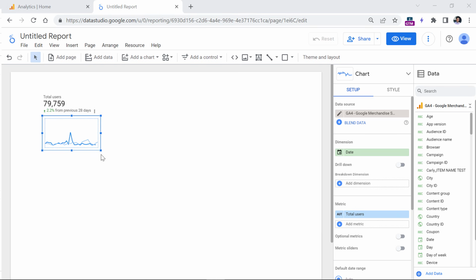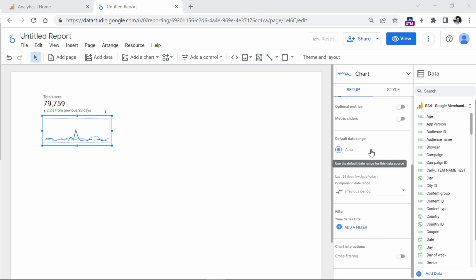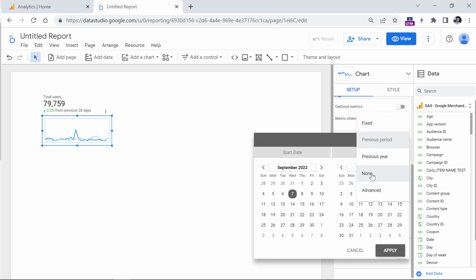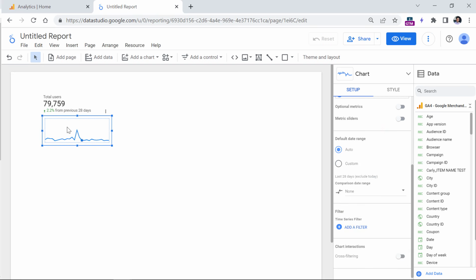But in this case, I think maybe it would be better to not show the comparison, because now we have two sparklines right here. That's why I will just go to Setup, then scroll down to the comparison date range, click here and select None. Now hit Apply and you will see the trend. So now we see that on that particular day, there was some spike. So maybe this would later be worth to investigate further to understand why this particular spike happened.